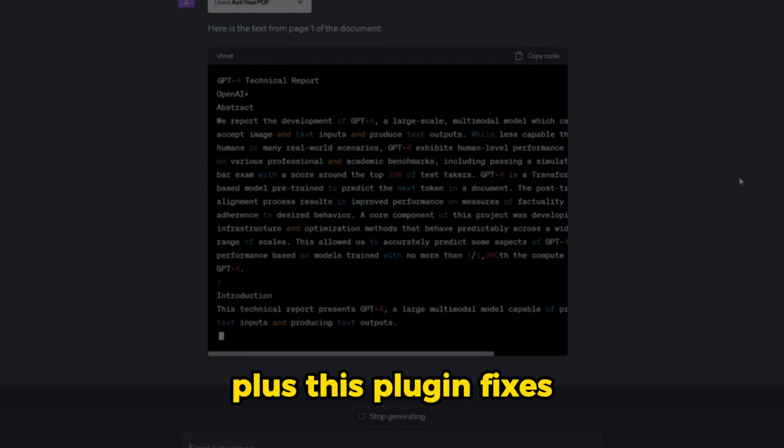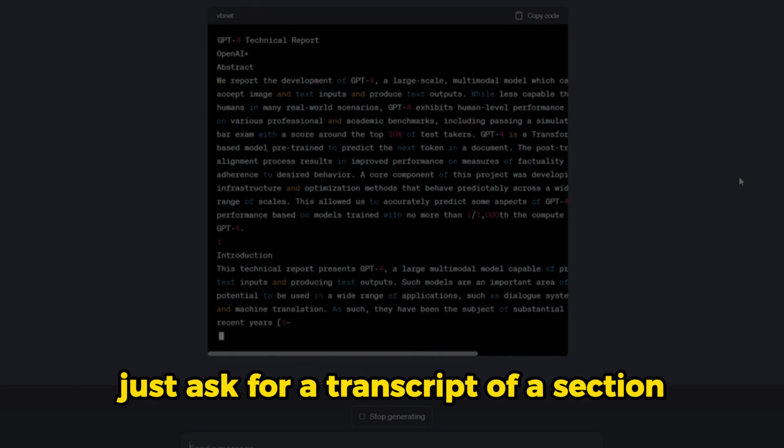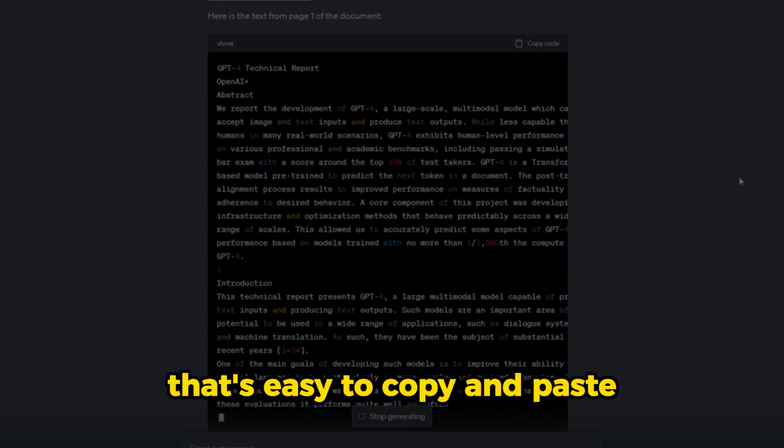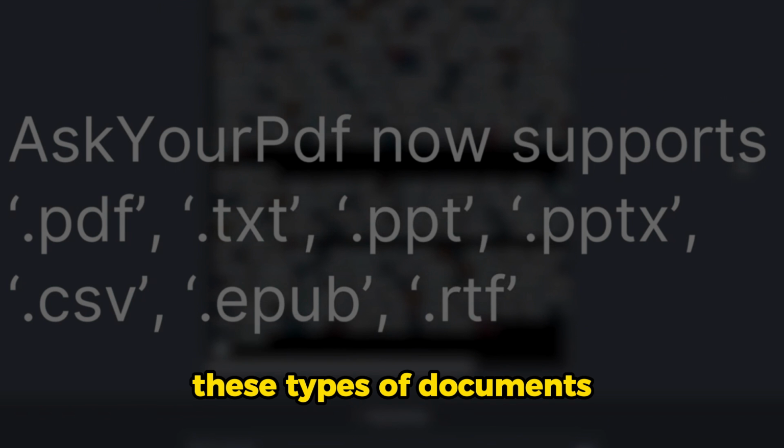Plus, this plugin fixes one of the biggest problems with PDFs: copying text. Just ask for a transcript of a section you're interested in, and now you have text that's easy to copy and paste. Best part? Ask Your PDF now also supports these types of documents.